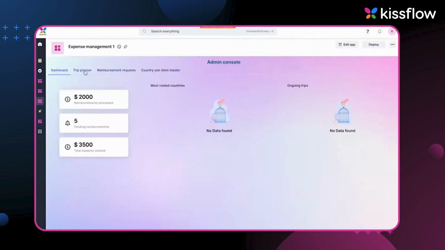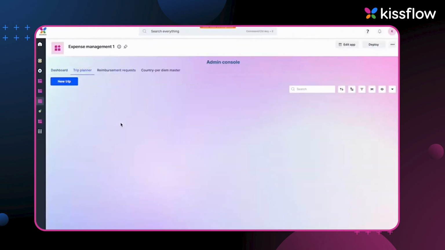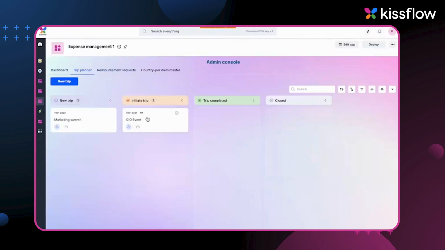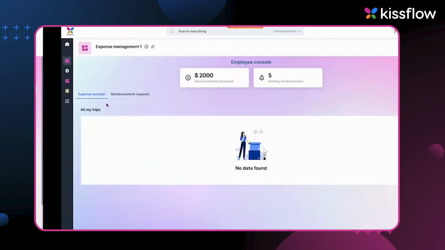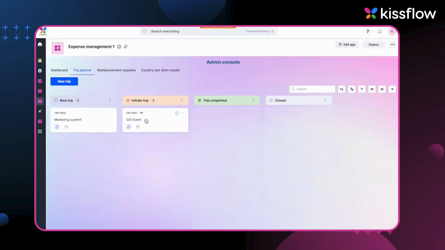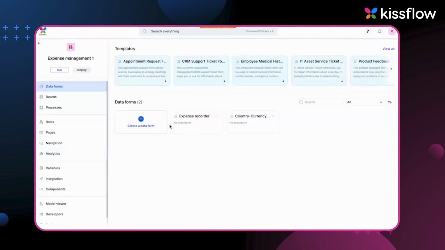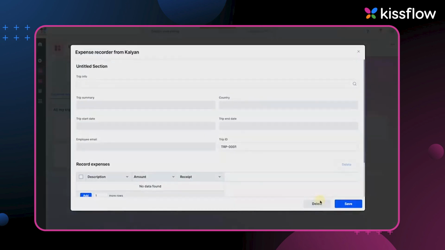So it says that there are no trips yet. So, trip planner. We have moved one to initiate trip, so it must have created an expense recorder for the CIO event. Let's quickly see what happened. Okay, seems like something is glitchy here.